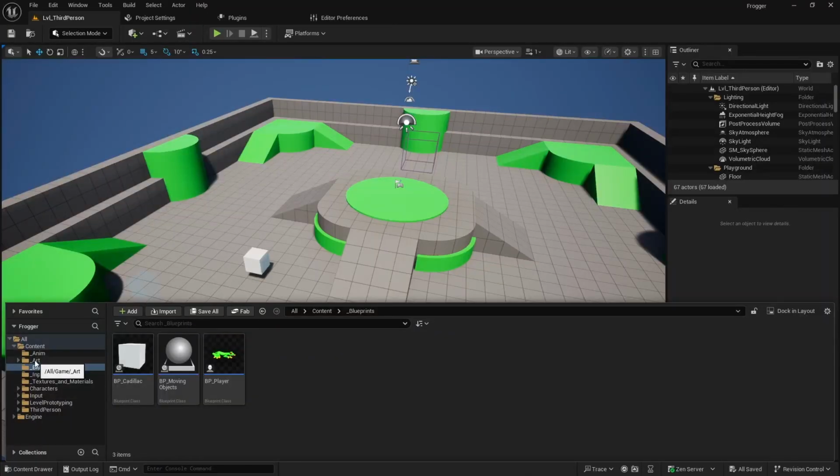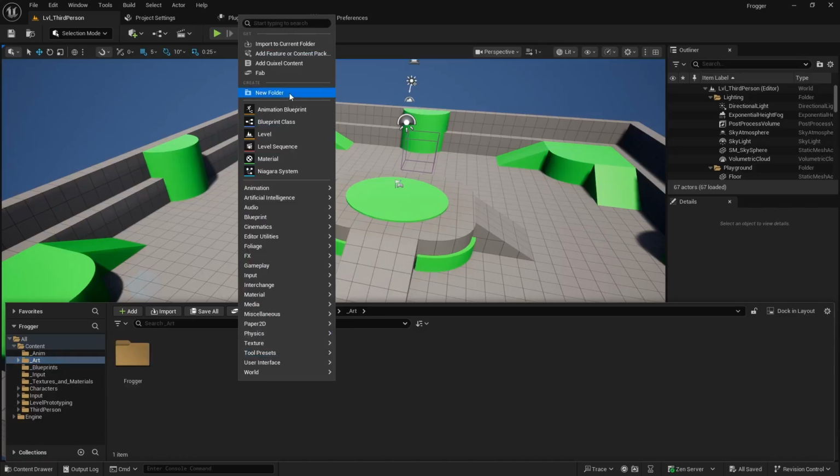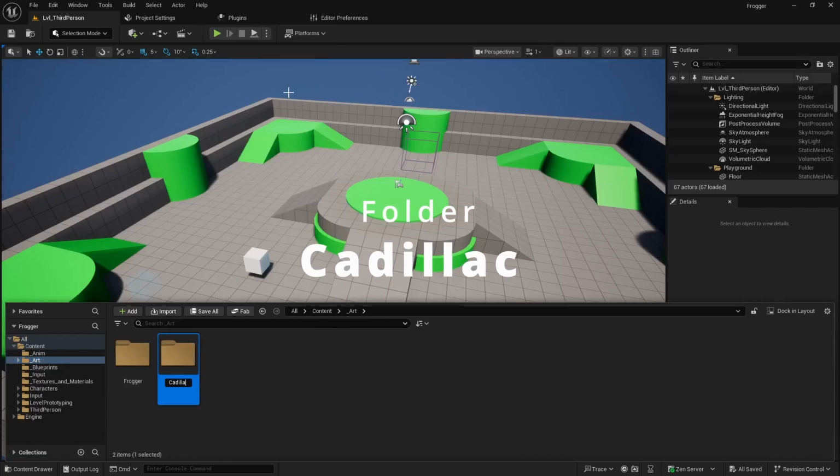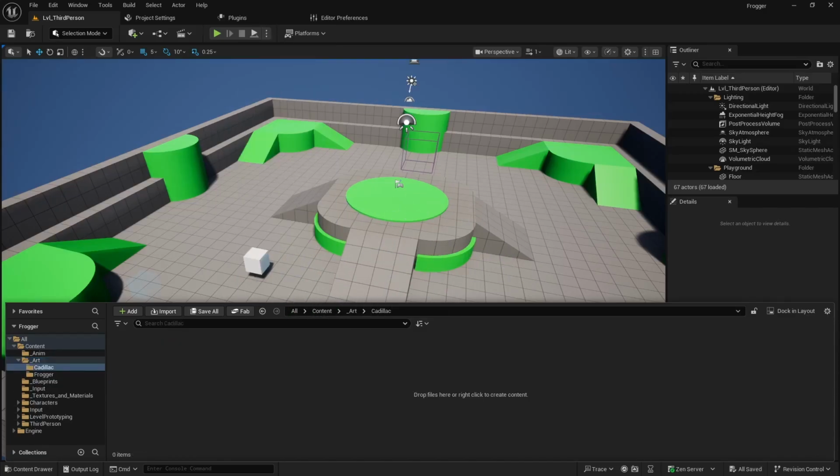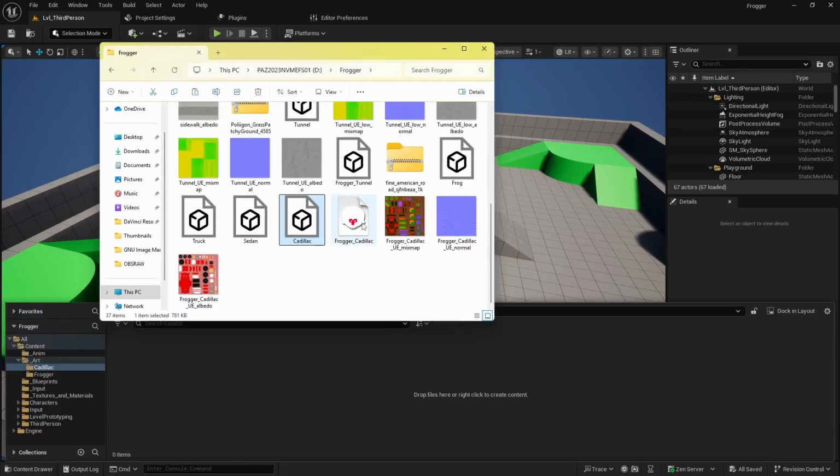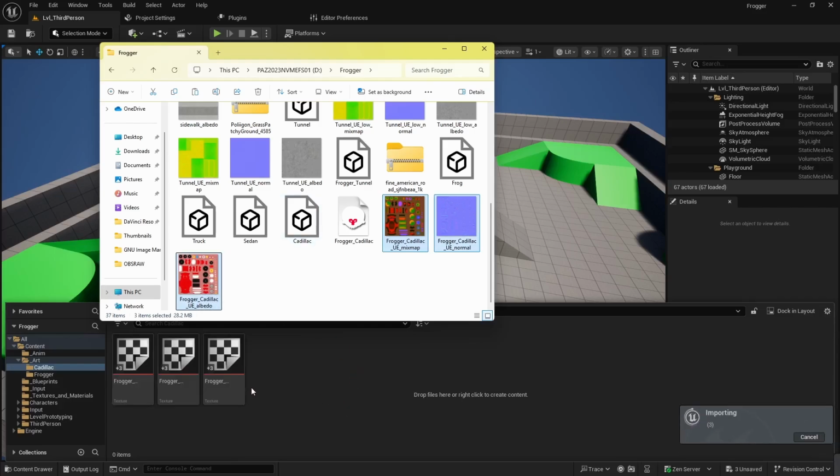Alright, so let's go to our art folder, right click, create a new folder. We'll call this one Cadillac. And then let's import our static mesh. So I have some textures and a static mesh. I'll make these available on Gumroad, and they also should be available on Fab already. Link will be in the description.